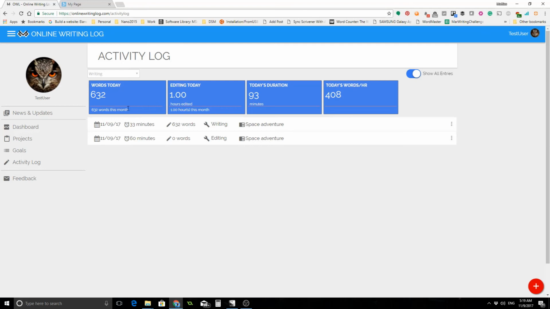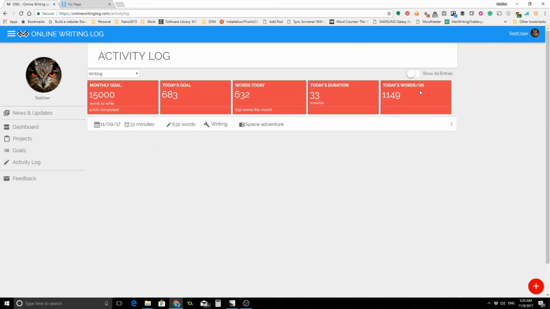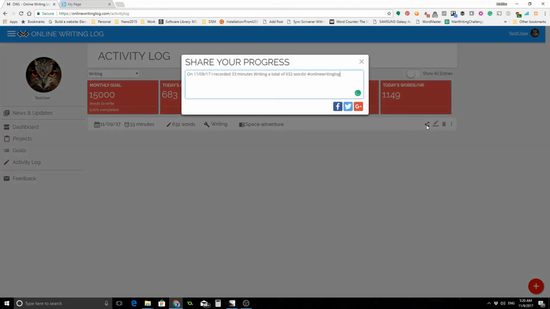And then all this information in the blue boxes is just a summary of everything: all the time today, all the words today, all the editing today. So just a combined view of everything. Each entry you can delete, you can edit. You can also share it on social media, and it'll pop up like this. This still needs to be tweaked a little bit, and currently Twitter is the only social network that this will pre-fill to. You can modify this message, hit Twitter, and it will open up another window and populate it. Google Plus and Facebook, you still need to copy and paste this message, but this is a message that's created based on the data of your entry. So it's a fun little way to share what you're doing.